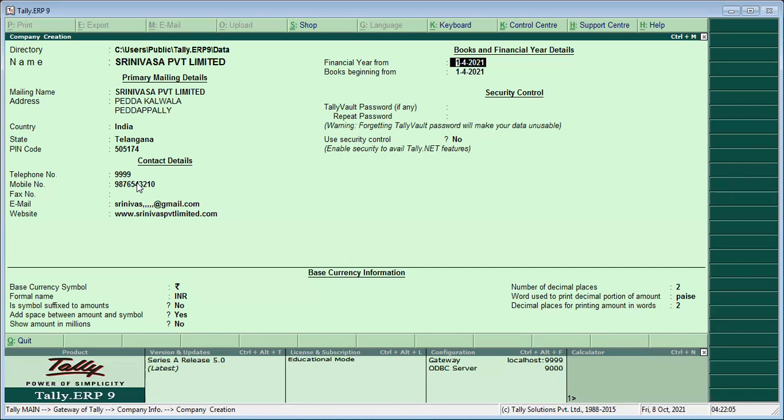For 2021, the financial year starts from 1st April 2021. For example, I am starting on the same day, I'm beginning the books on the same day. So leave it 1/4/2021. Password: if you want to give any password, you can give it, or else simply leave it. Base currency symbol: Indian national rupee. Suffix is not required. Add space if you require. Decimal places, two are enough. I accept.